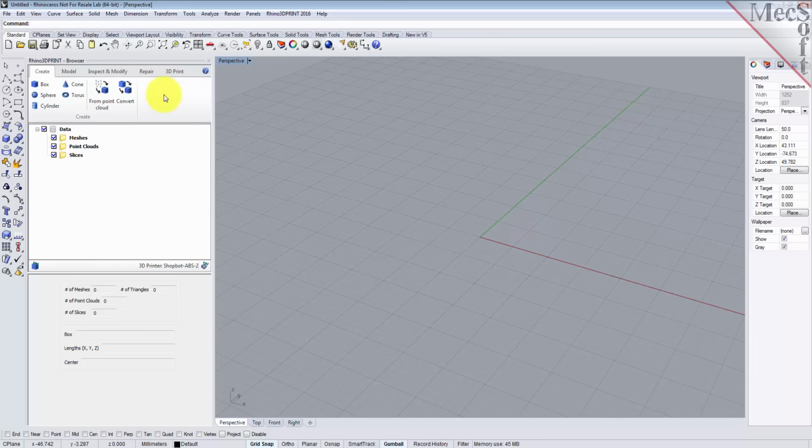In the upper section, you have a ribbon bar where you have various commands that are grouped under the Create tab, the Model tab, the Inspect and Modify tab, a Repair tab, and a 3D Print tab. Under that, you have the data tree, where all of the objects you create are listed. Then we have a browser toolbar below that, and then also an information window.